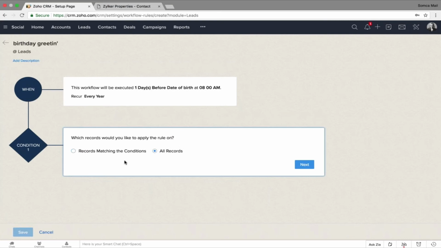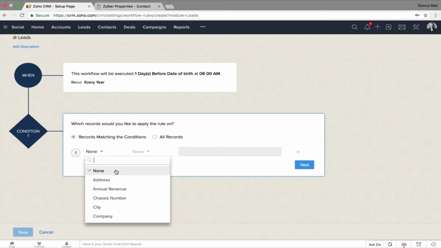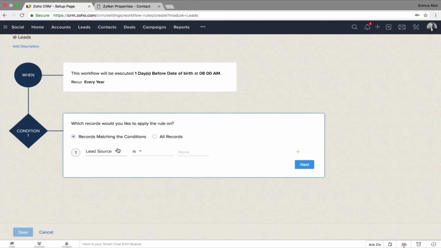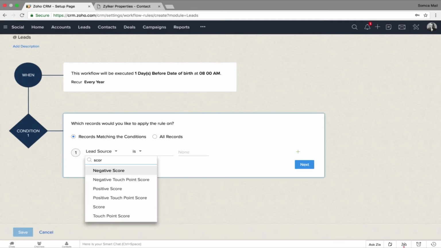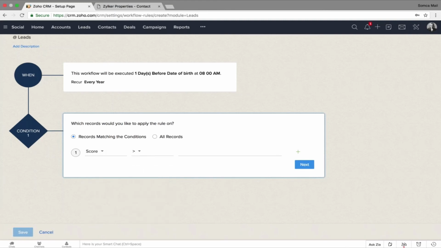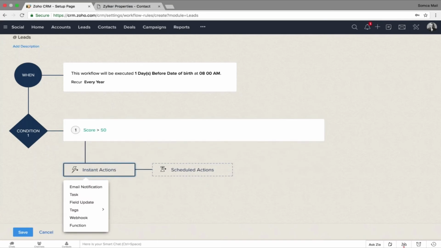Next comes, would you want this workflow to be executed on all the records or on records matching a certain criteria? I can keep it as when the lead source is, lead score, maybe. Let me choose score. So when the score is greater than 50, I want this workflow to get triggered because these are going to be the leads with more priority.